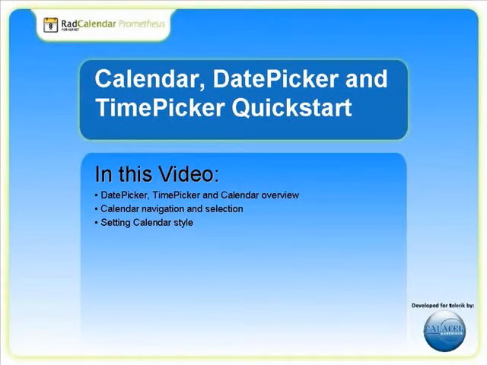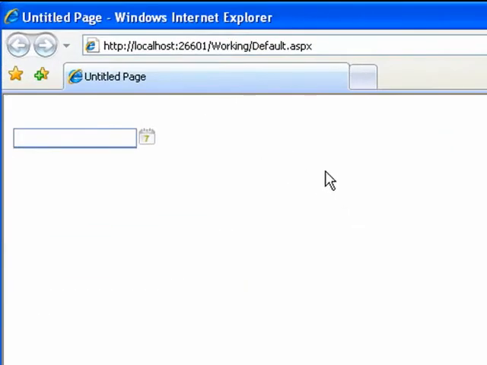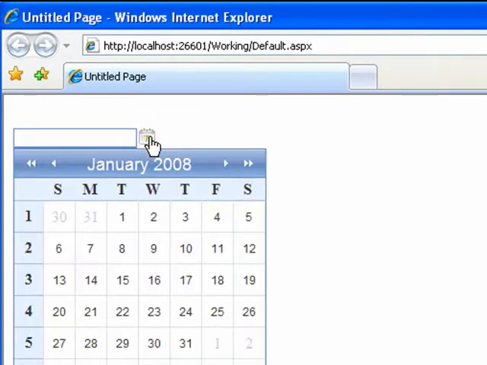In this video, we'll give a brief trip around three different controls: the RAD date picker, the RAD time picker, and the RAD calendar. The first control we'll look at is the RAD date picker control. As its name implies, this control allows you to pick dates. There is a calendar pop-up that comes with the date picker.